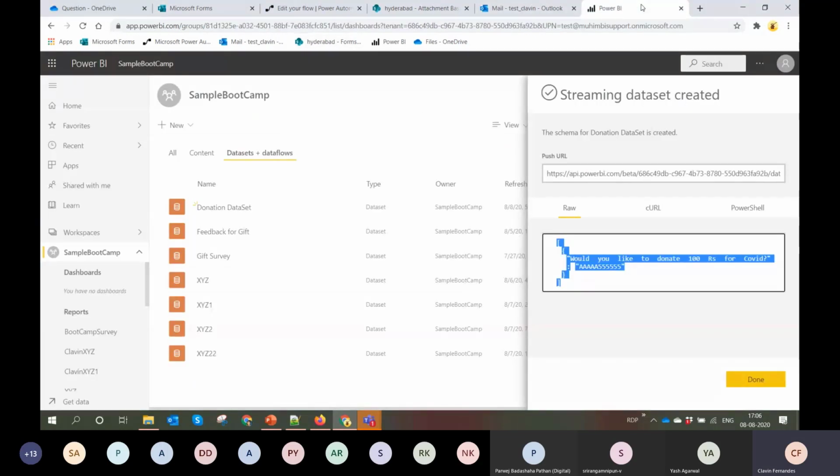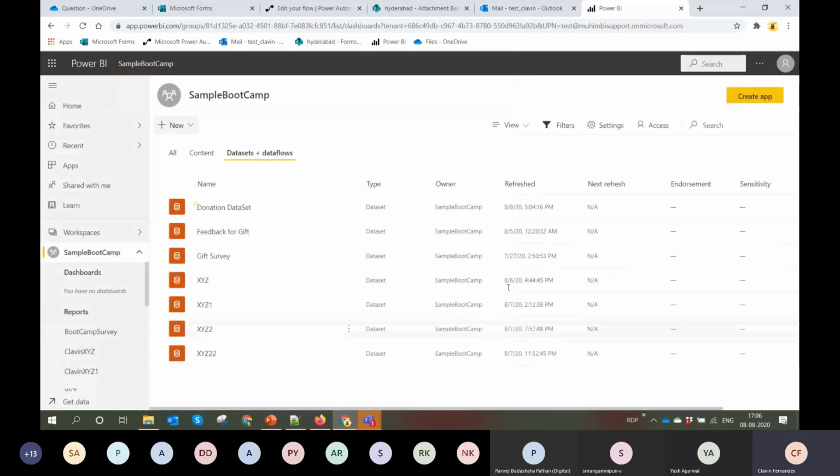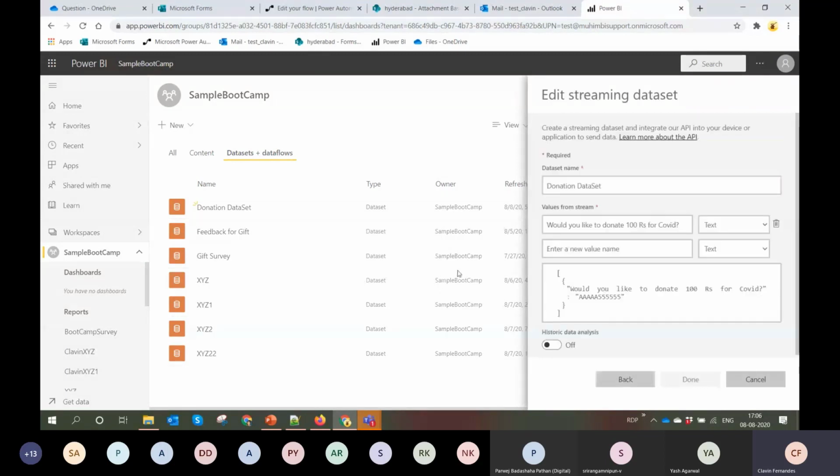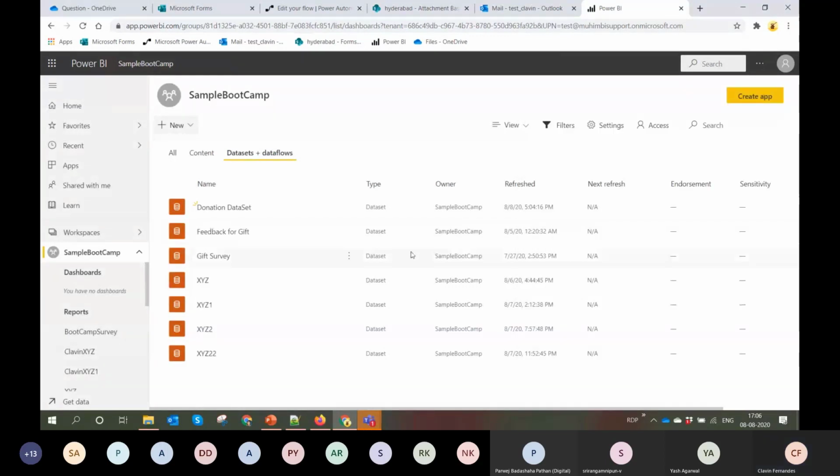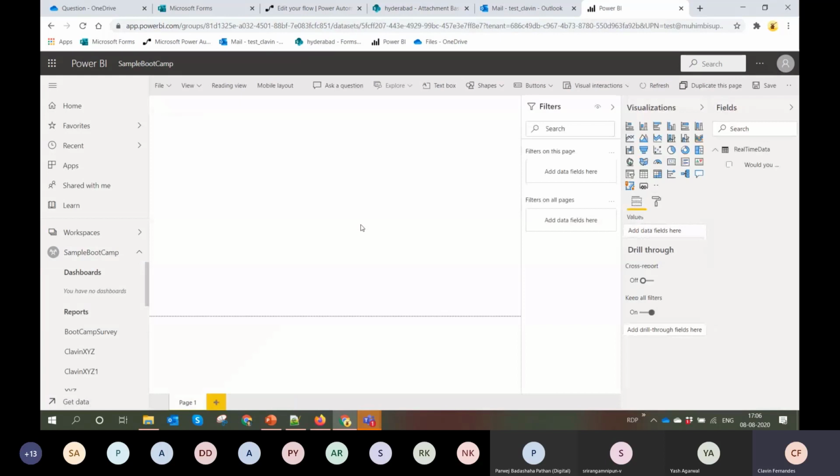I'll go back to my data set. I'll click on done. I have the data set here, but here you see I don't have an option to create a report. So I click on edit, and then I go ahead and turn the switch on, historic data. I'll just hit done. Now, magically, you see that I can create a report.